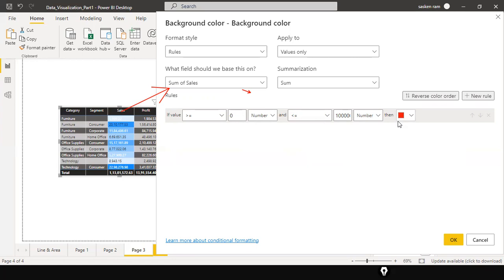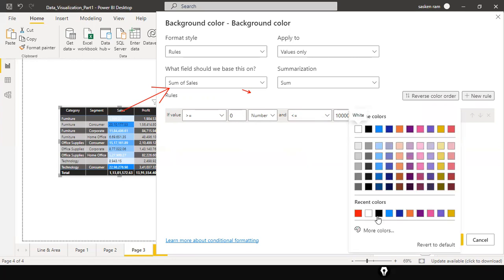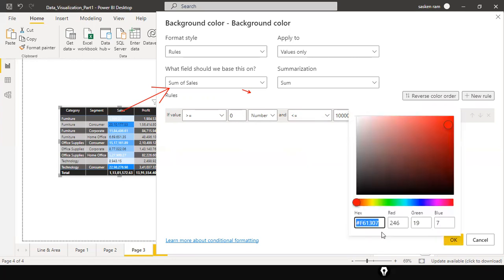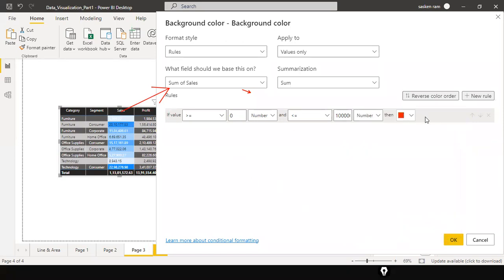Just double click on it, so here you will get the color palette. And if you don't see any specific color, you can go here and then you can drag the color. If you want a mix of red and something else, you can go and use it. I want to use the dark red so that it should highlight very clearly. And then I'm going to add another rule.